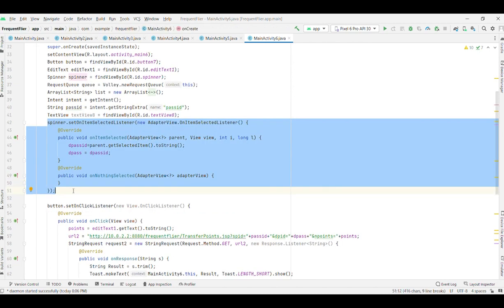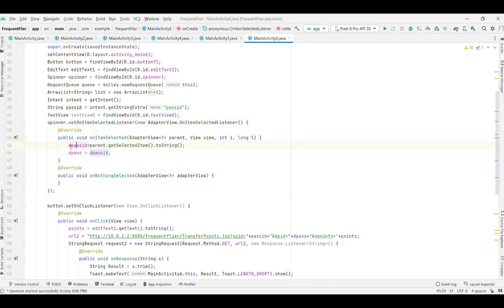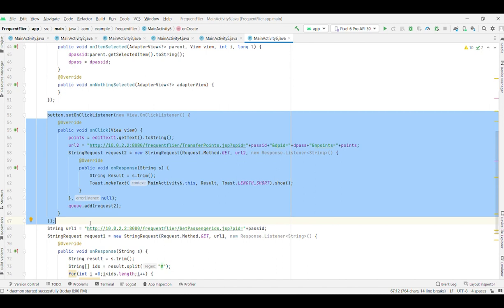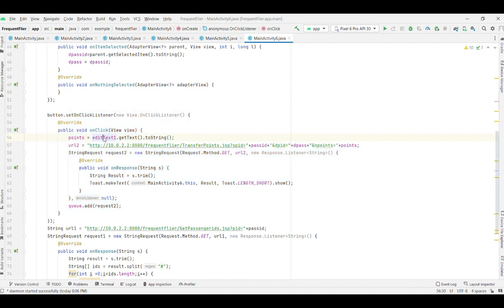In this particular code, we are creating an event listener for the spinner UI component that is triggered when an item from the list is selected. So the resulting string is assigned to the dpassID and the dpassID is again assigned to the dpass. In this particular code snippet, we are creating an event listener for the button UI component that is triggered when the button is clicked. The value entered here in the edit text 1 is retrieved as a string and assigned to the variable named points.